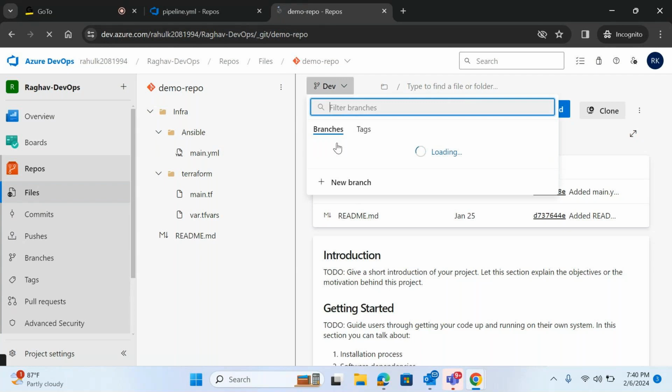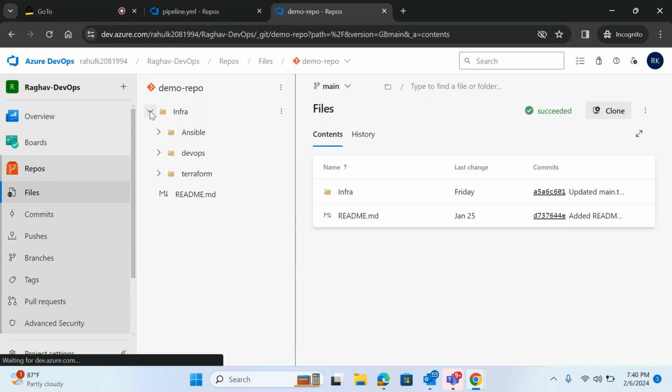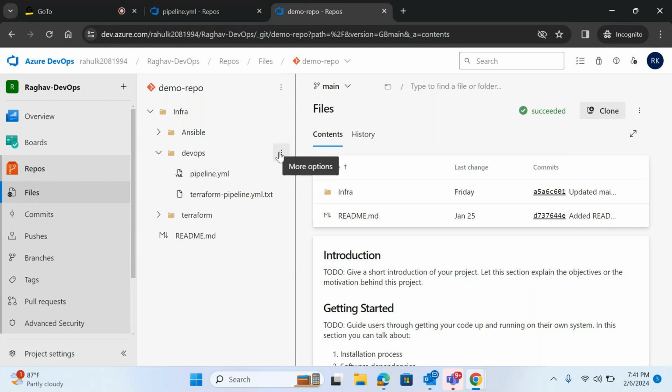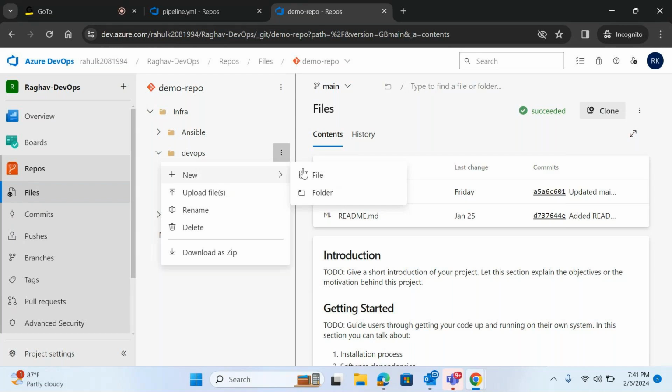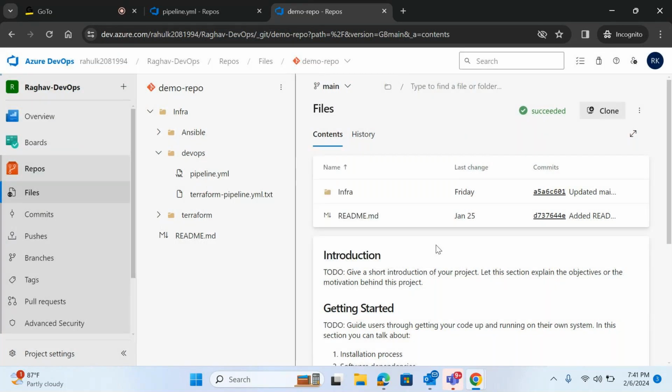Okay, the main branch, right? Where was our pipeline code? This one, DevOps. Now I'll create one file, same file called pipeline-stage.yml. This will have the stages in the pipeline. So I'll explain you. Okay.